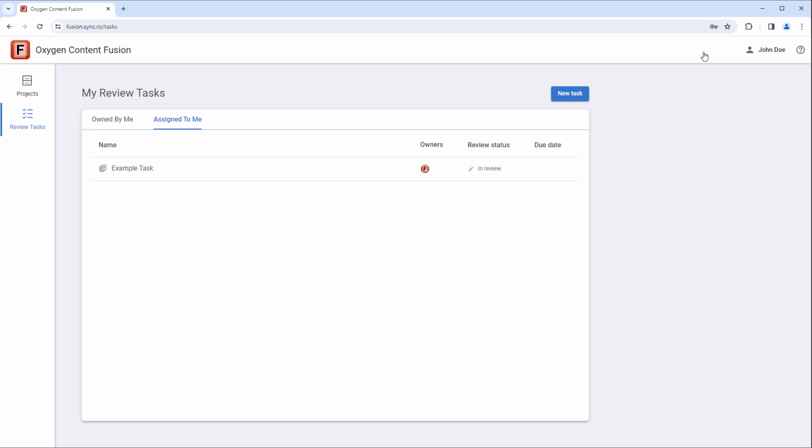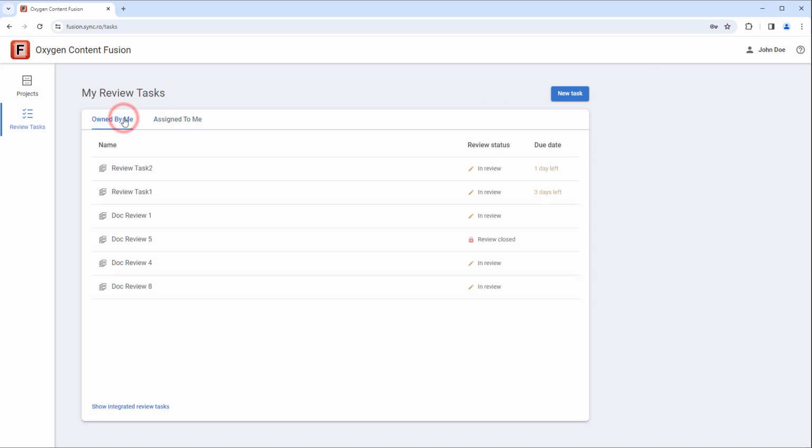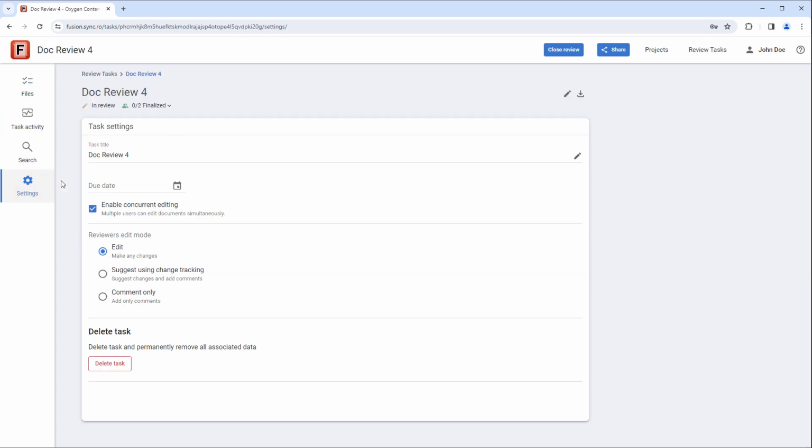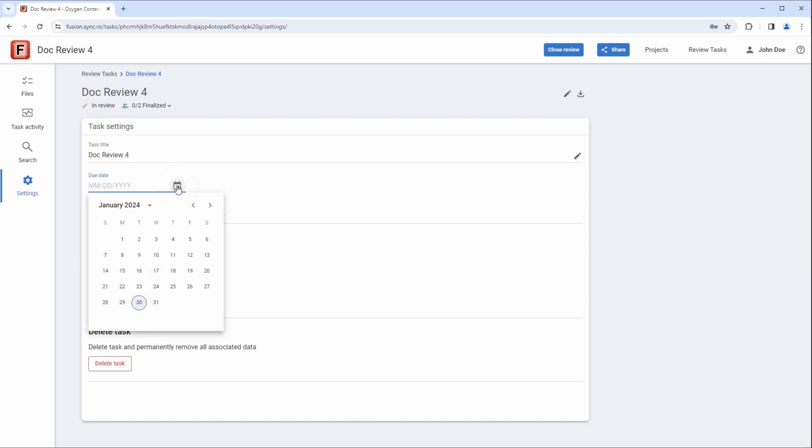It's also possible to set a due date on existing review tasks that are created outside a project. You can open the task, go to the Settings page, and you can specify the due date from there.